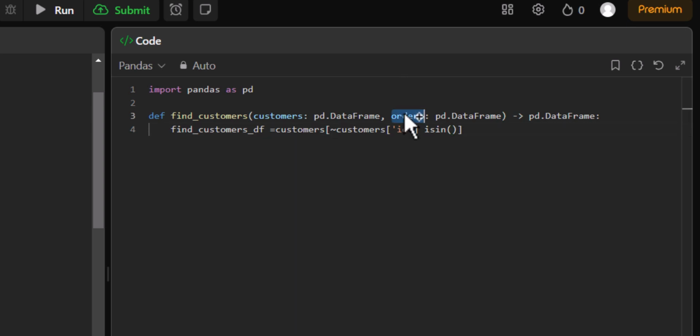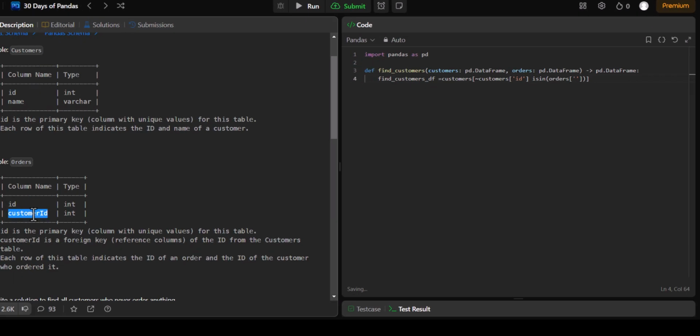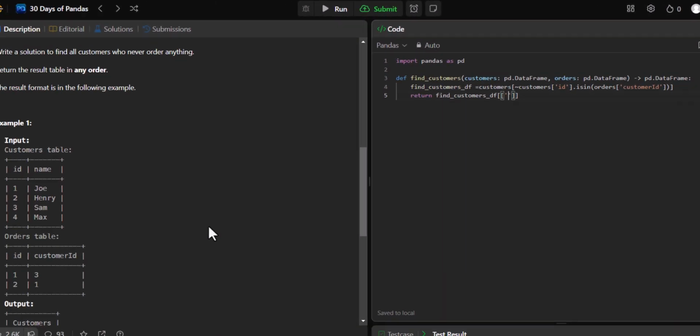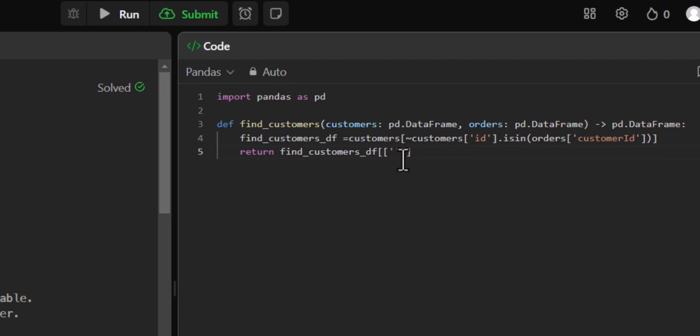Orders customer ID. So I'm gonna copy this and paste it in here. So this will serve as not, and this is isin, and I need a dot in here. So the customer ID where the customer ID not in, so it is serving as not in, and this is the customer ID. So these are not matching. If the condition is satisfied, we can get the output. Now we can return this df, and we're getting the name only. So we'll get name.